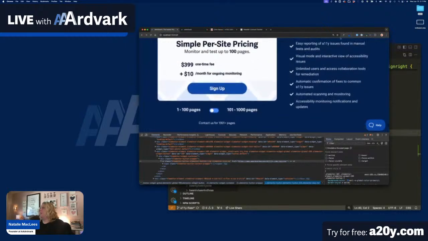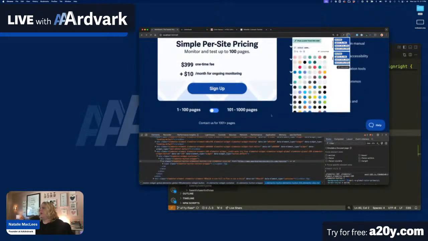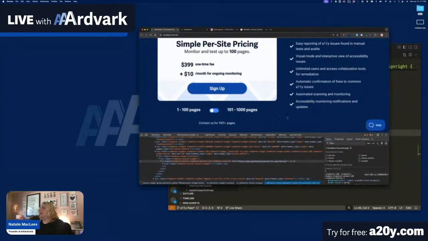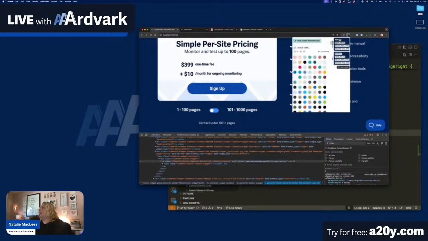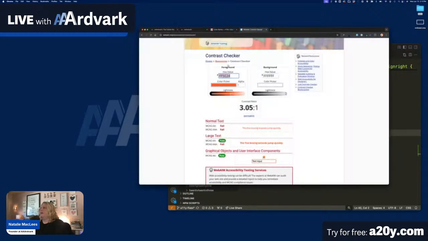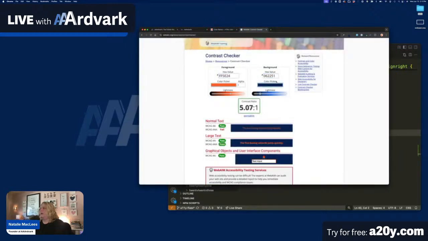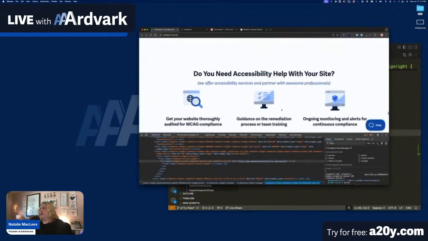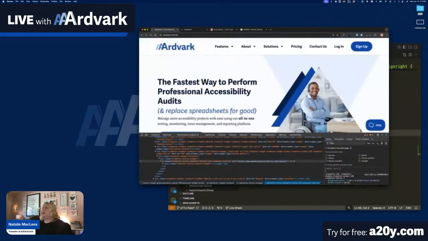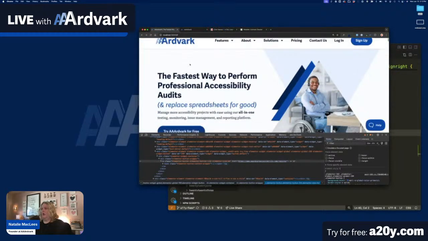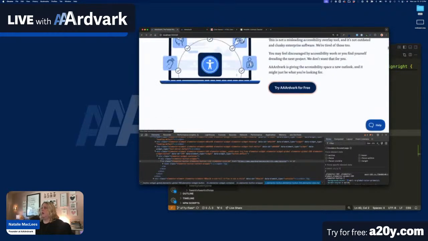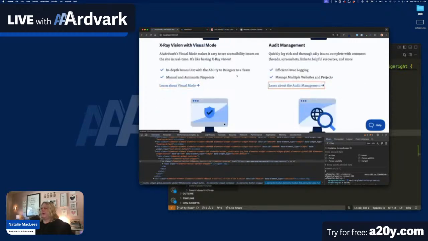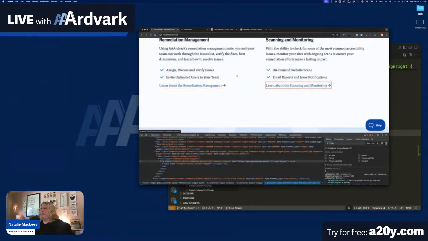On this dark blue background. Okay, so that's that color. Oh yeah, plenty of contrast there. Okay. Yeah, so that's a nice improvement, I think.